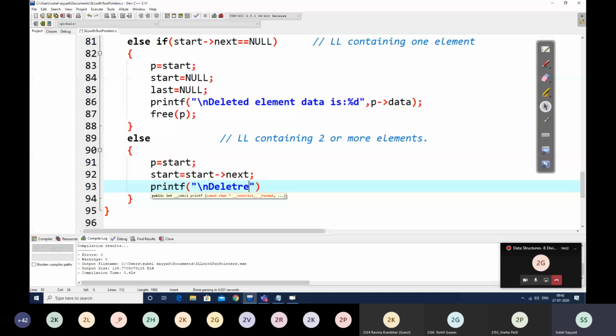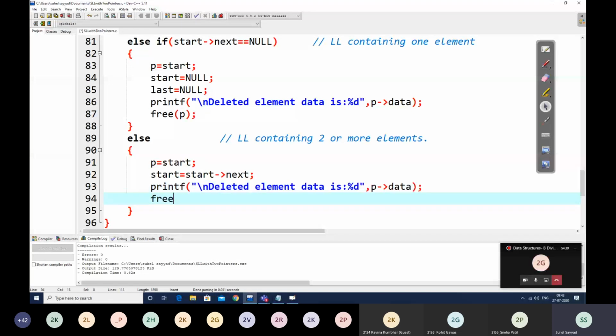So let us quickly try to save, compile, and execute this code. I'll create a linked list before. I have created a linked list with two nodes, that is 10 and 20. There are two nodes. Now I'm doing delete at start.